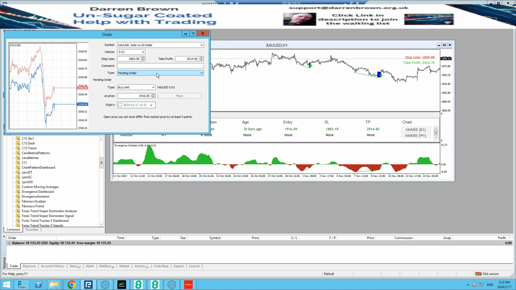So that's a pending order. If we use market execution, it's still not going to allow me to put anything in there. But you can see that I've set this up now at 1916, which is the entry price. Stop loss is 1883, and the take profit is 2014.82. Unfortunately, because I'm not on the market, I can't actually activate this, but I'm just showing you how you'd set it up.